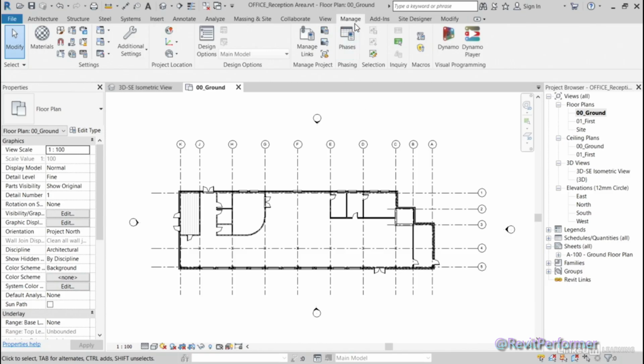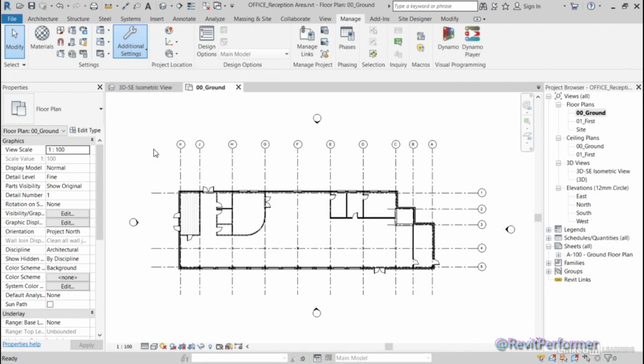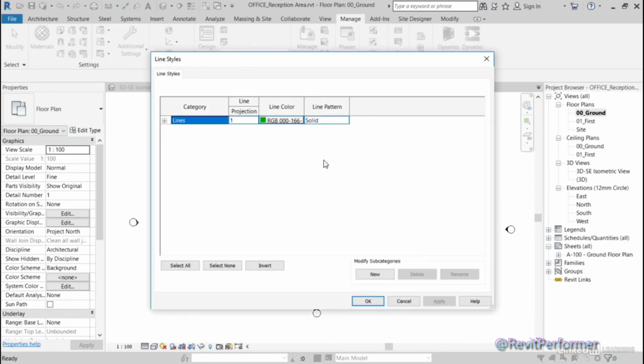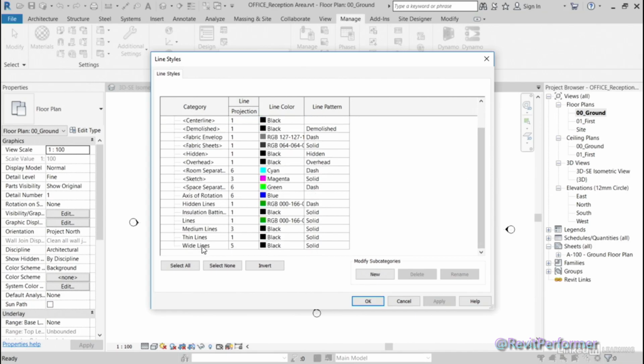So I'm going to go to the Manage tab on the ribbon, and I'm going to go to Additional Settings here in the Settings panel, and we're going to look at line styles. Now, this allows us to create or modify line styles that we have in our Revit project. So there's our line styles dialog box. You'll notice I can create new subcategories, I can select all, I can select none, or I can invert the settings. If I expand out lines here, you can see that there's all these different line styles available to me already. So I've got things like medium lines, thin lines, wide lines, and so on.